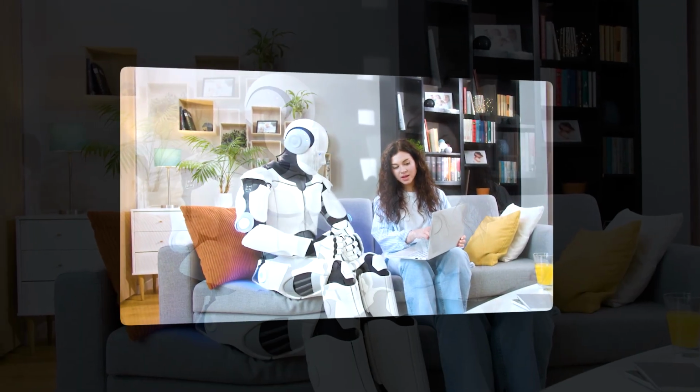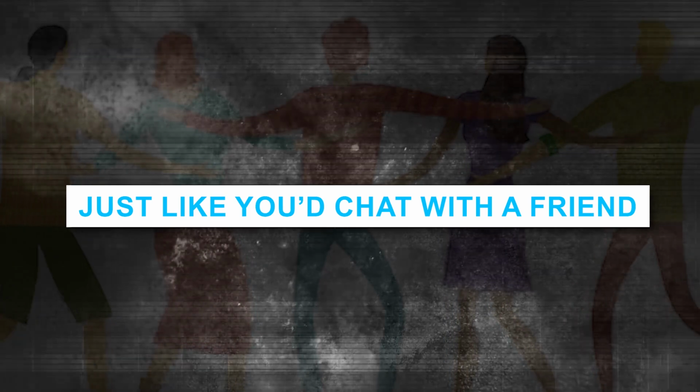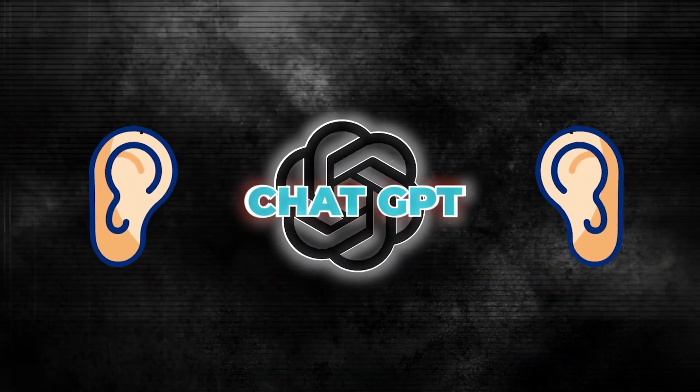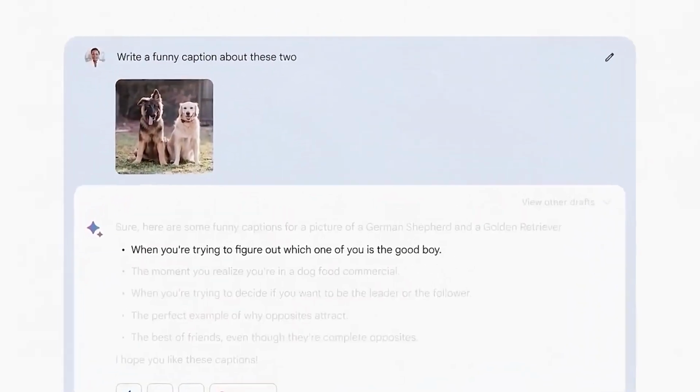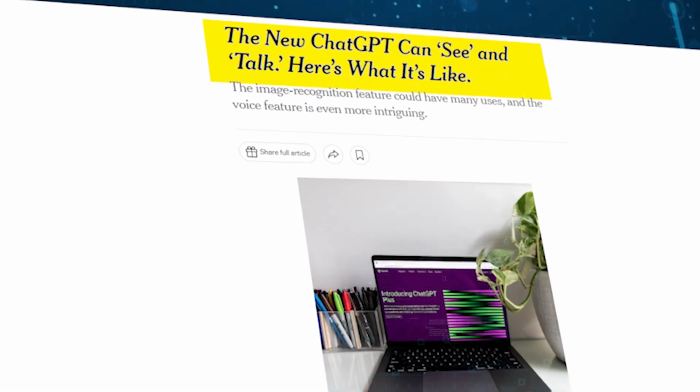Imagine having a friendly robot that you could talk to, just like you'd chat with a friend. And what if this robot could not only hear your voice, but also look at pictures you show it and help you understand them? That's precisely the exciting update from OpenAI for their chatbot, ChatGPT.